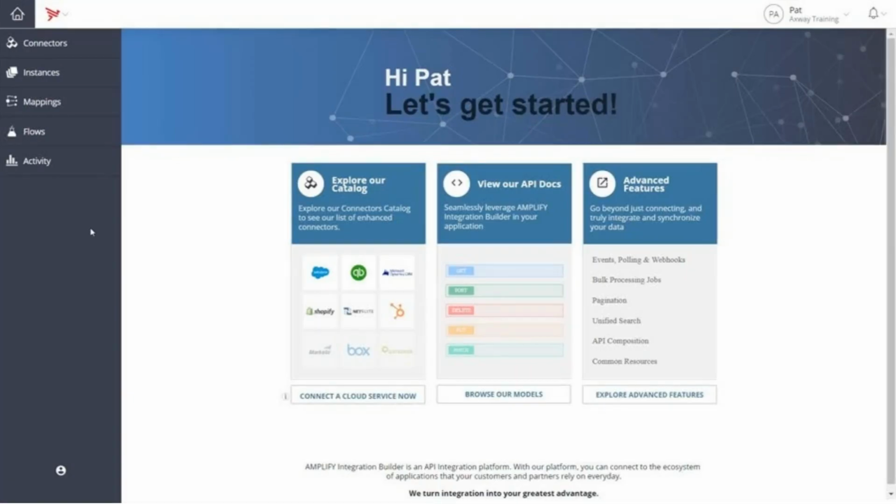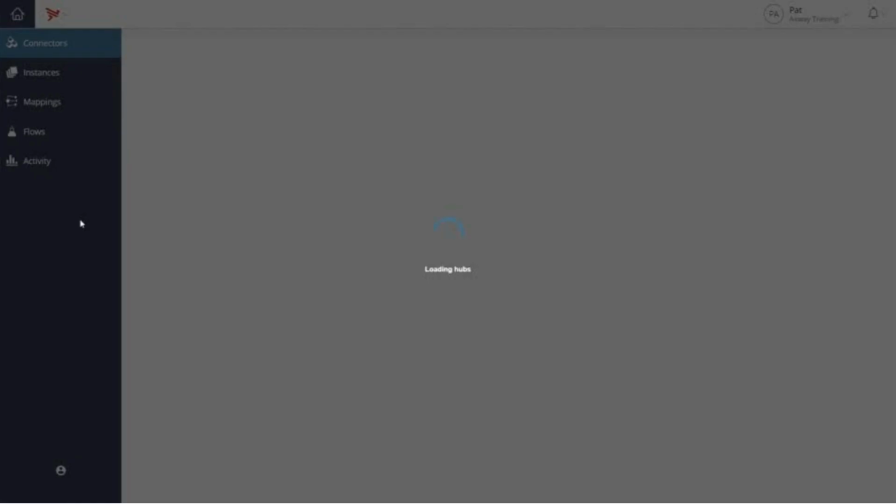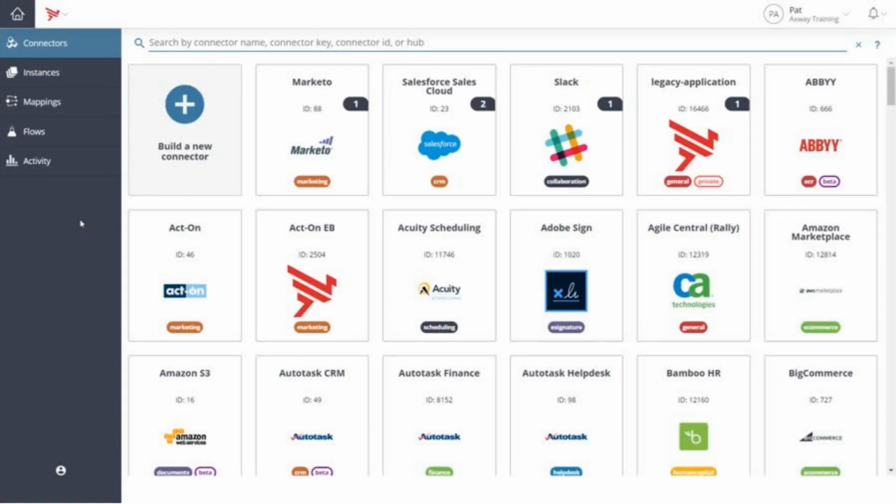This is the Integration Builder homepage. Integration Builder is available as part of the AMPLIFY application integration offering. Let's go to the connectors page. There are a lot of existing cloud services. With more than 150 connectors, Integration Builder very likely has a connector you need. But if you don't see what you need, it's easy to add a new connector.